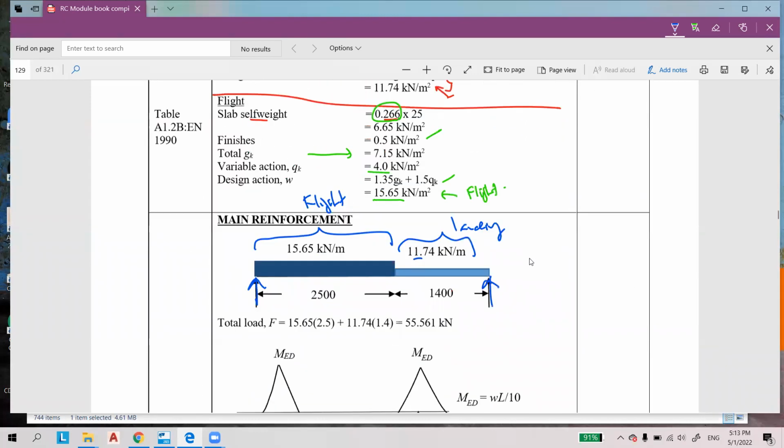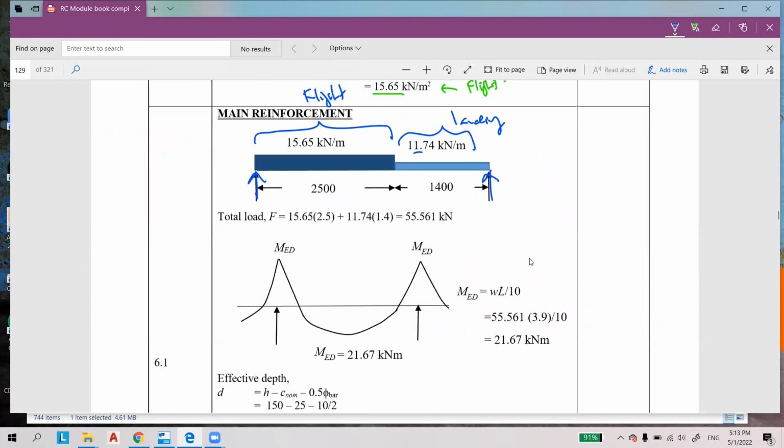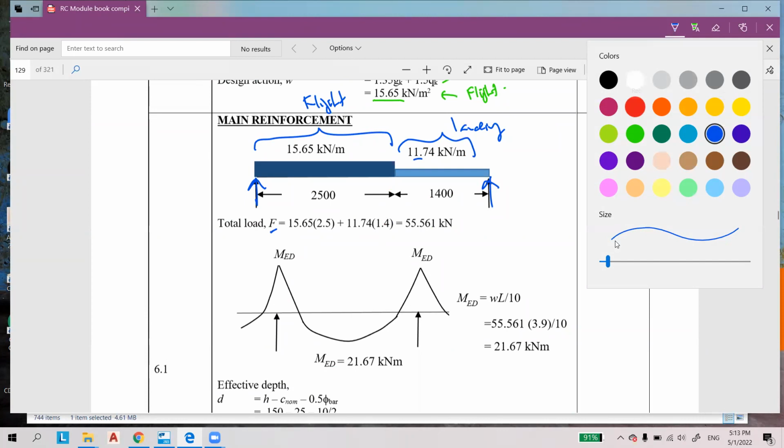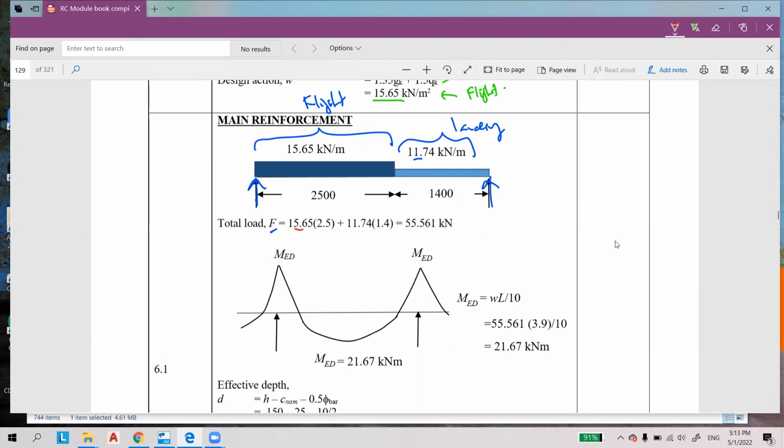So we take a look here. First of all, we get the total load F. To determine the total load, it is the loading times the distance. So we get the point load here, and then 11.74 times 1.4, we get another point load here, and the total is equal to 55.561 kilonewton. The unit is kilonewton.